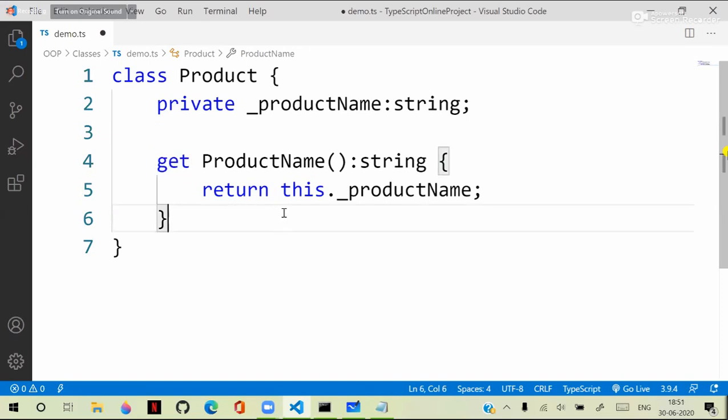So the return type should be the same as the property type. It cannot have any different return type. Is it a sensible question? The property should return only what it is looking for, right? Now, this is returning the value. We can access and use it outside.